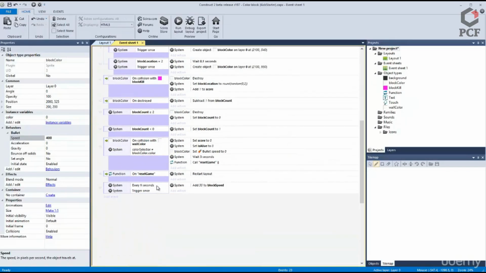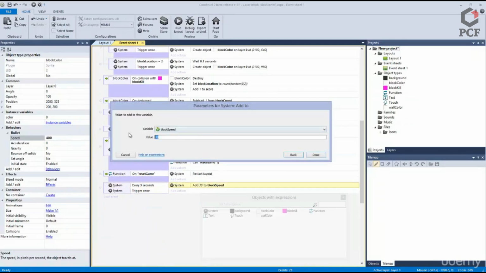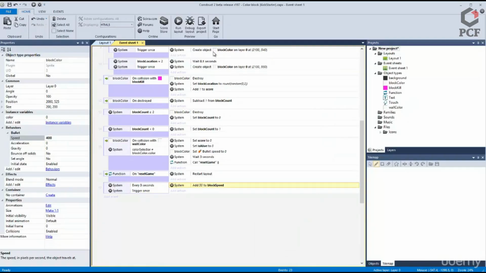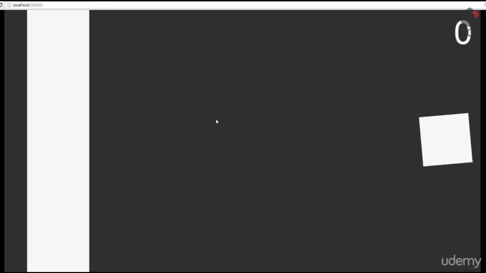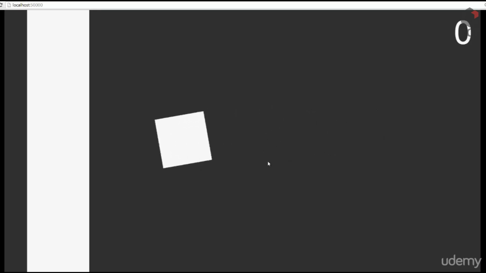Hop down all the way to the bottom here. Make it every 3 seconds, and we'll add something like 50 to it. Okay, that's probably better. Let's test this out here, and this should work.